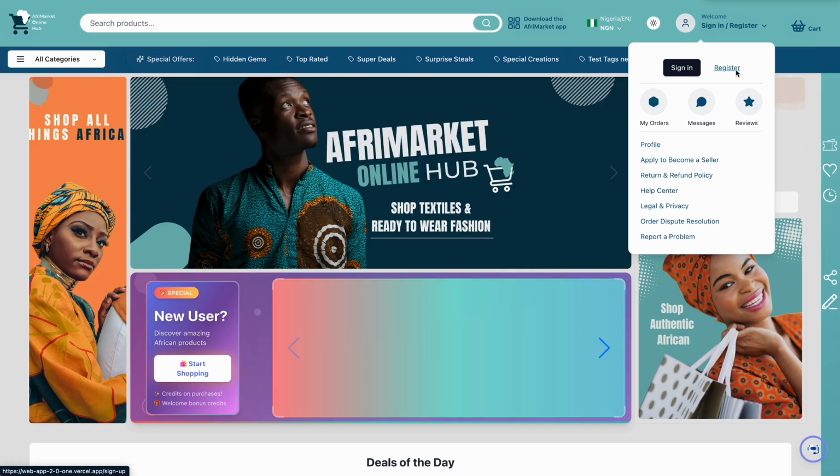Once you log in, there are also many other items here that you can play with. Your profile page, applying to become a seller, and so on and so forth, or if you want to report a problem as well. Also, you have messages. If you've sent messages to sellers or you are a seller and you want to view all the messages sent to you by users, you'll be able to find those here as well.